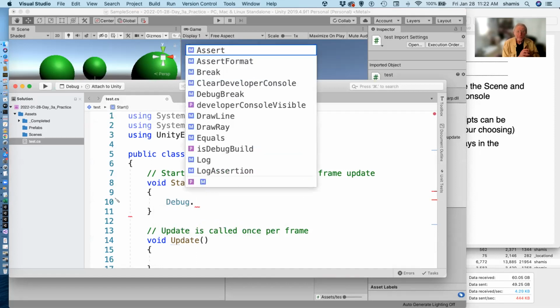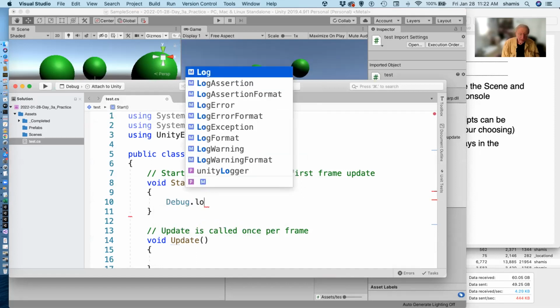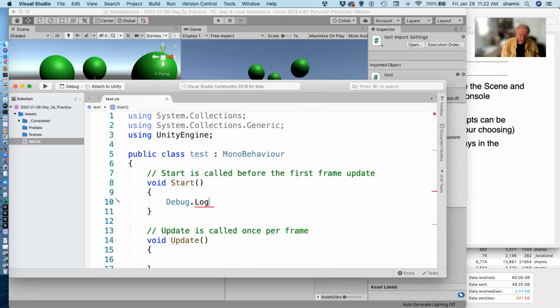And there are three different kinds of debugs that we use. There are a lot of them, but there's Log. There's just the plain Log, there's the LogWarning and the LogError. So I'll do a Log and I'm gonna print something here, "testing debug."